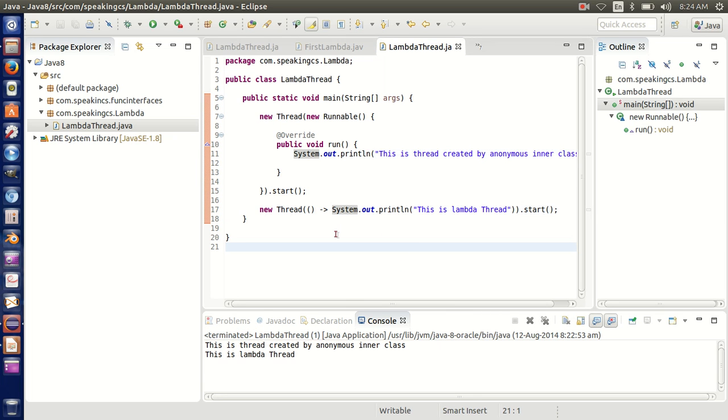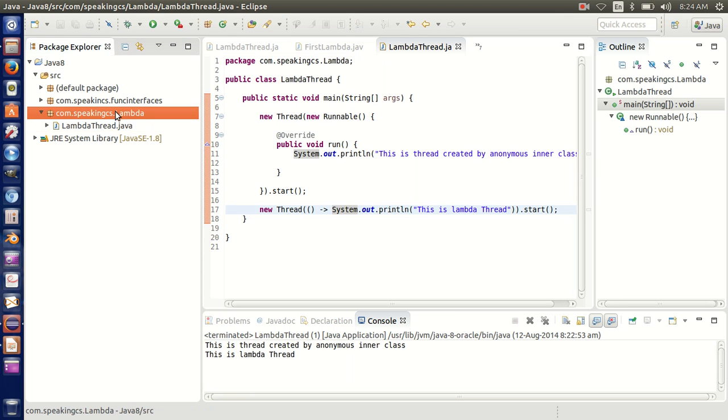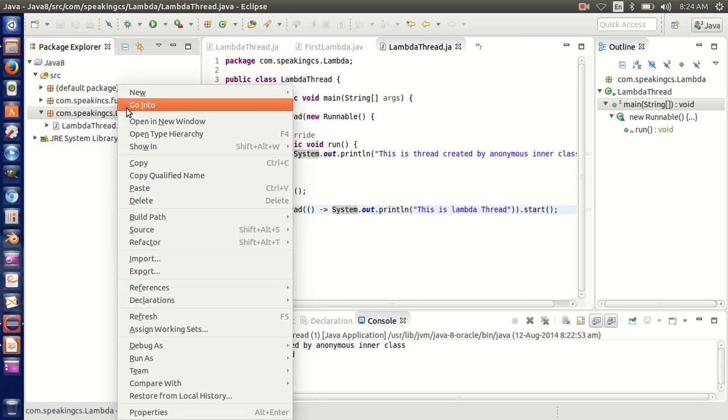Now here you can see lambda expression has introduced new syntactic elements and also one operator. This operator is called the lambda operator, the arrow operator. The left side of the arrow operator is the arguments you have to pass, and the right side is the method body. Now we will see how to create a lambda expression.